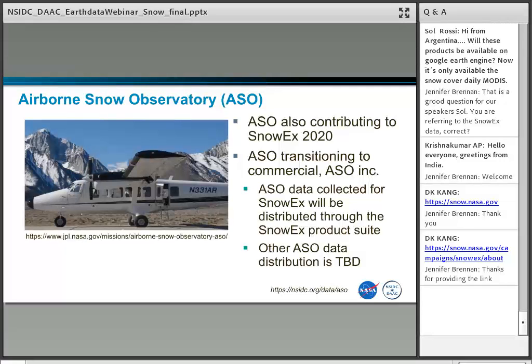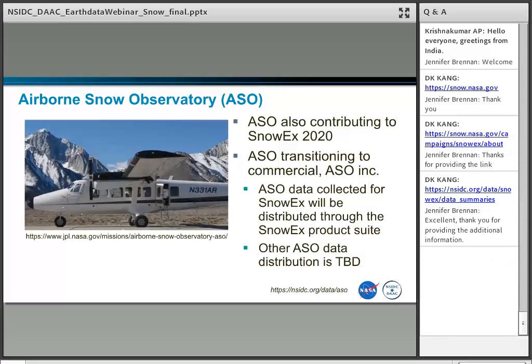There were ASO flights over SnowEx, and so that data will also be available as well. ASO is transitioning to commercial, and so the future of the data distribution is still TBD, but any data collected for SnowEx will be distributed through the SnowEx website.